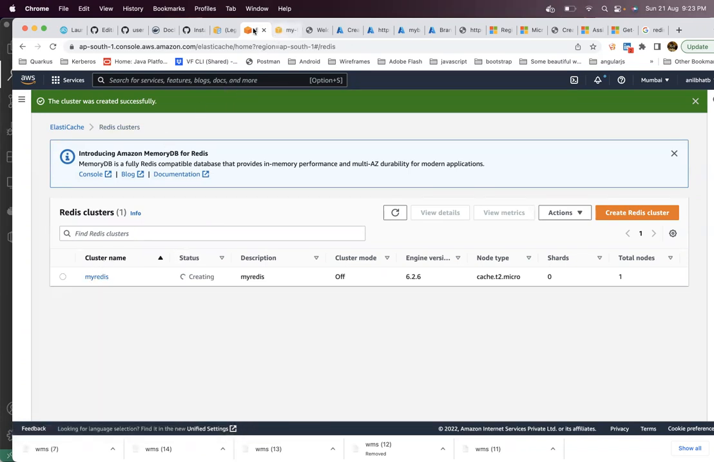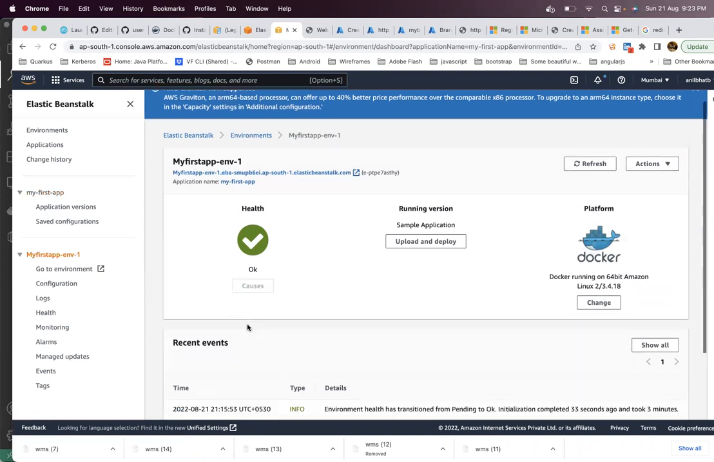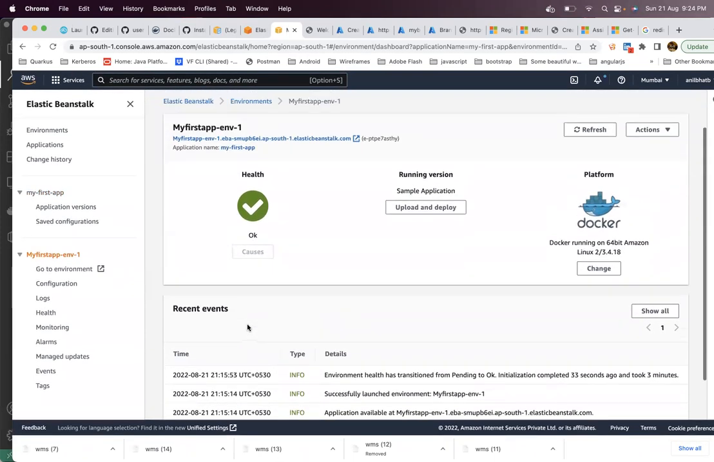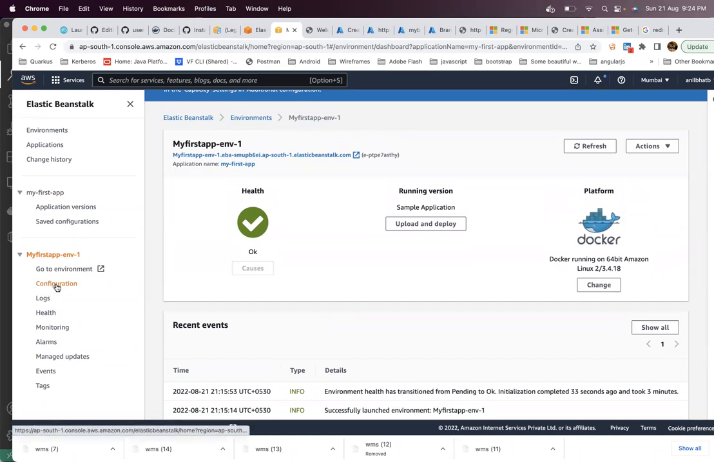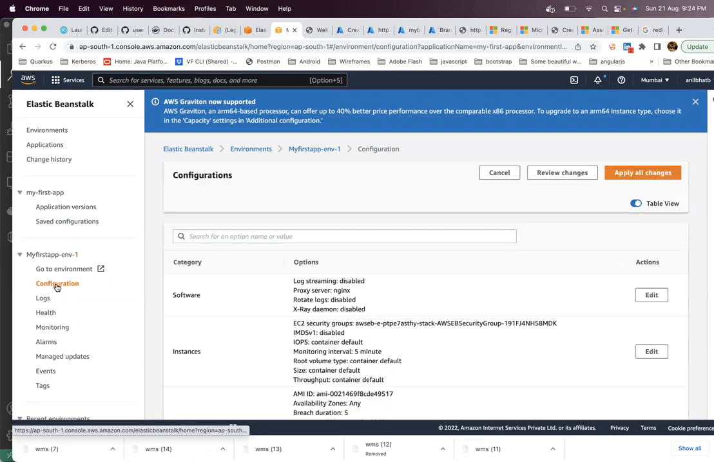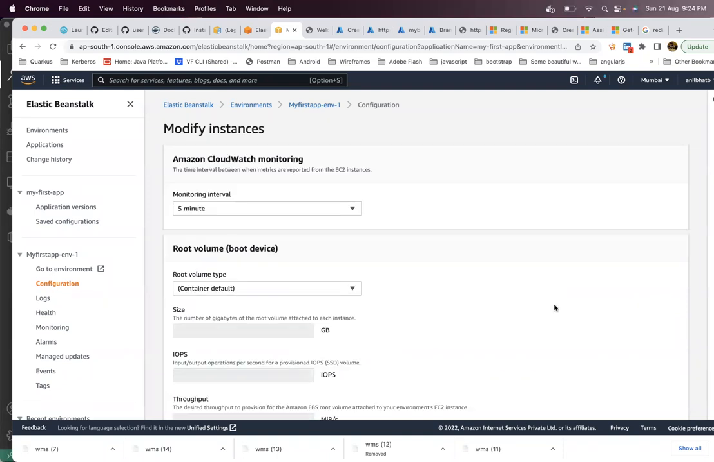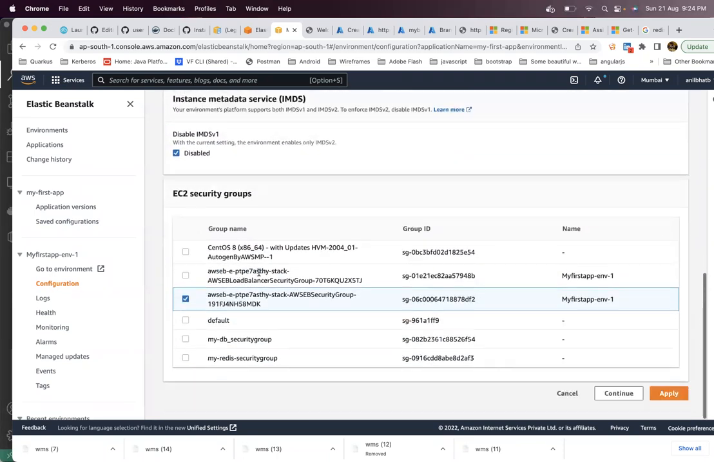Now I will go to my Elastic Beanstalk. So this is my Elastic Beanstalk, right? So this is my environment. I'll click on this particular environment. Go to the left side, you have configuration for your environment. So this is the configuration for your environment, and you want to attach your security group. So maybe it is there in the instance. So there is an edit section. Go to this edit section. You can see security groups, right?